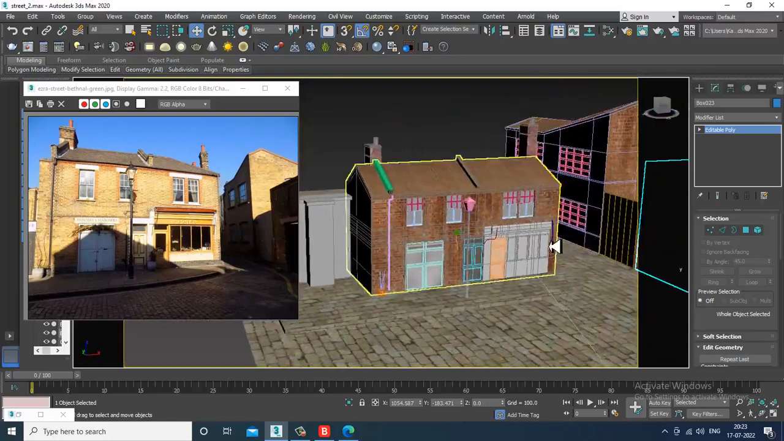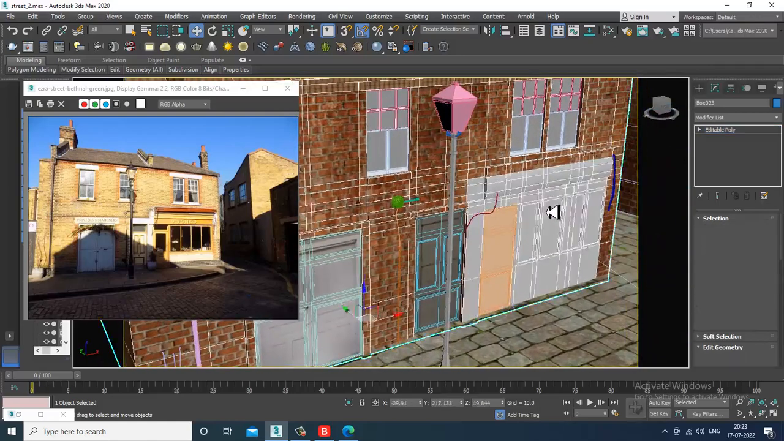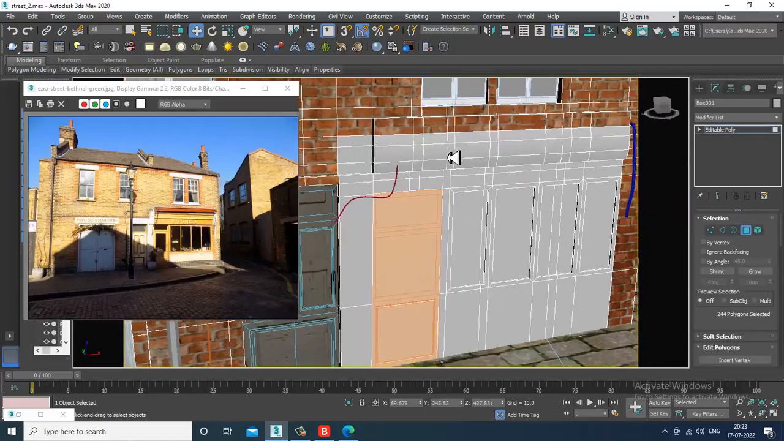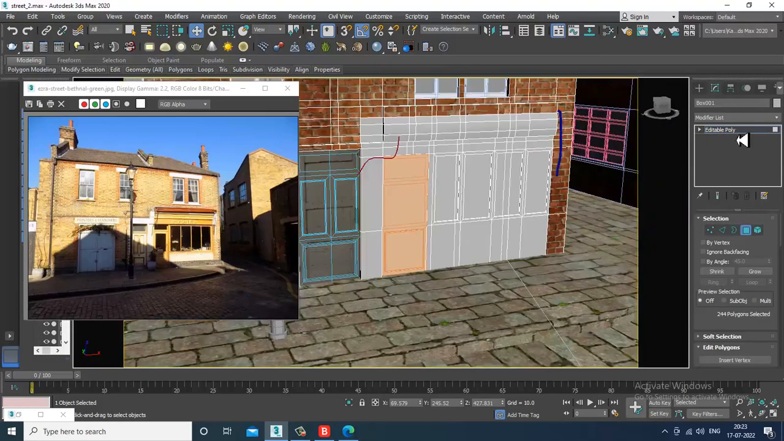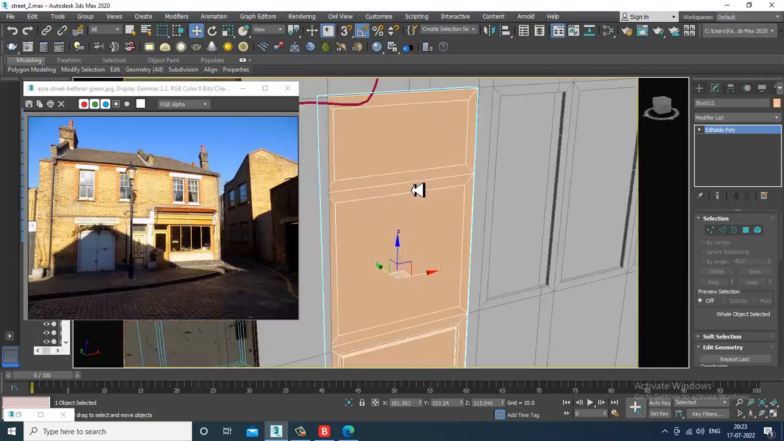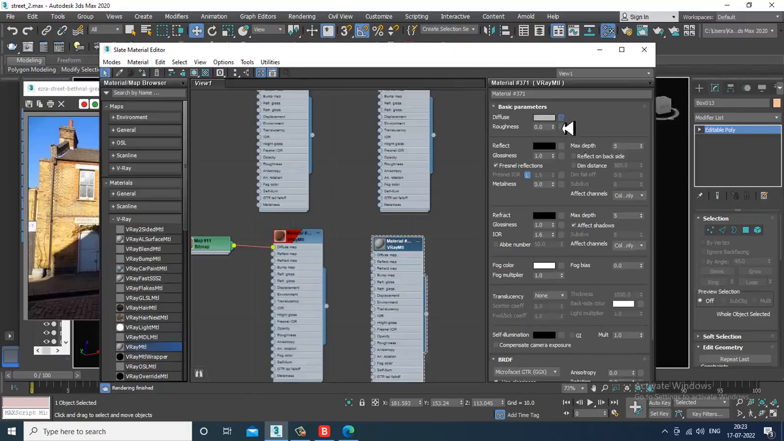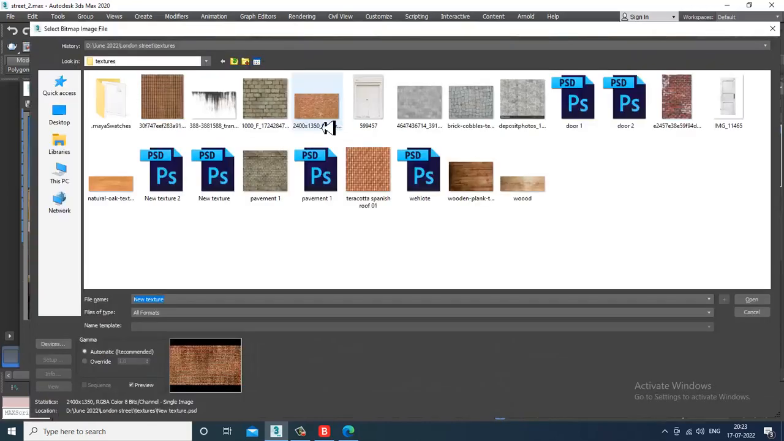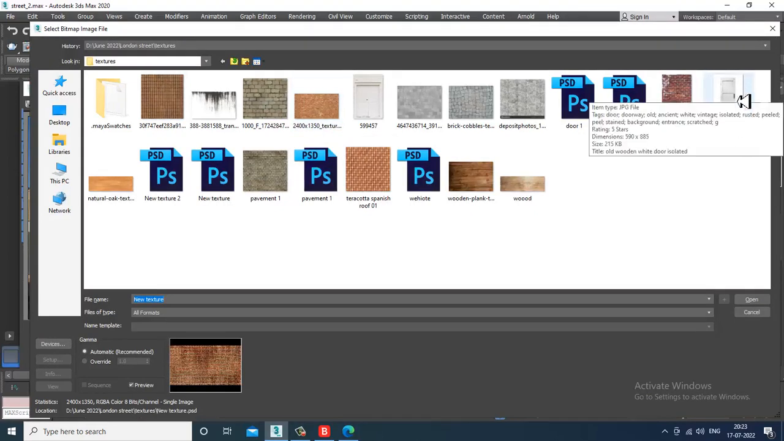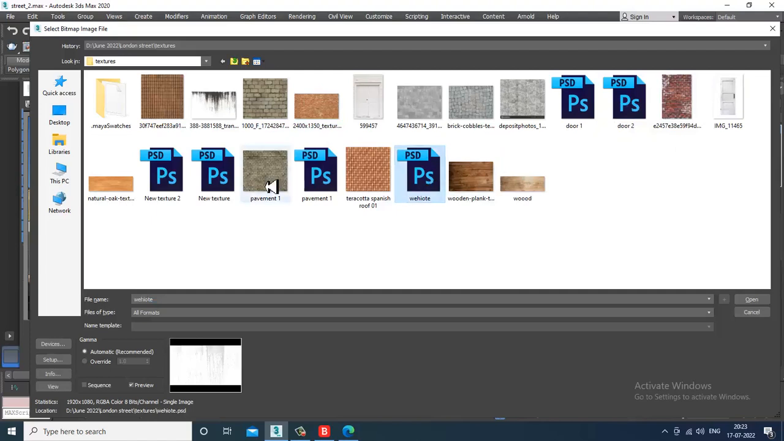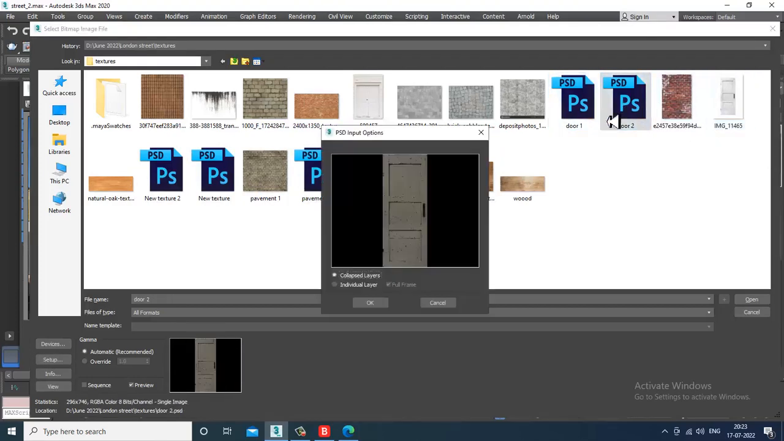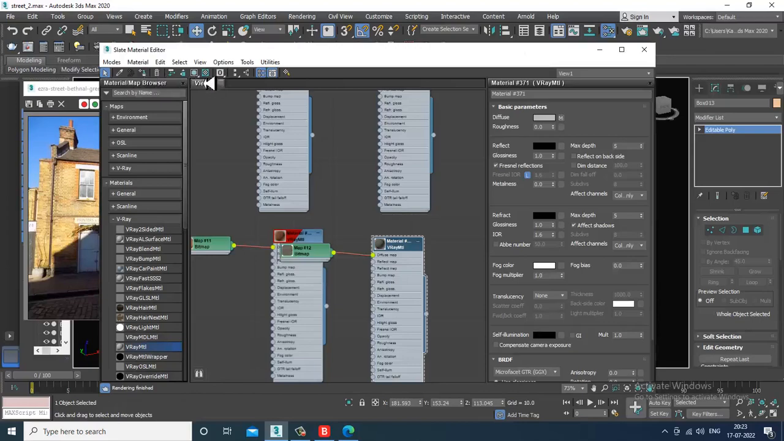So select this again over here. First select this. Again go into the material, take a Vray material. Diffuse bitmap. And let's again take a door texture over here. So I'll just assign a door texture over here. So let's take a door texture, assign it over here.